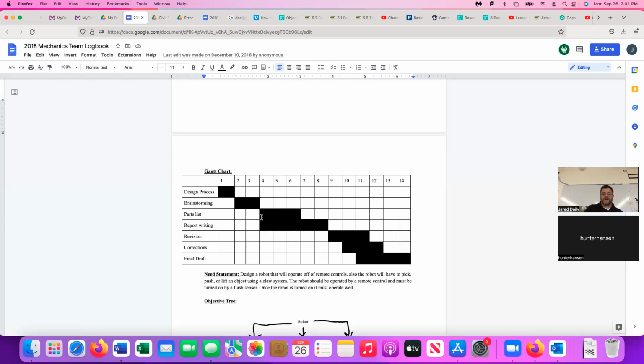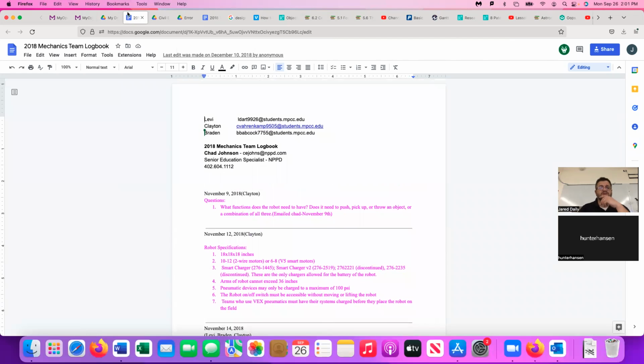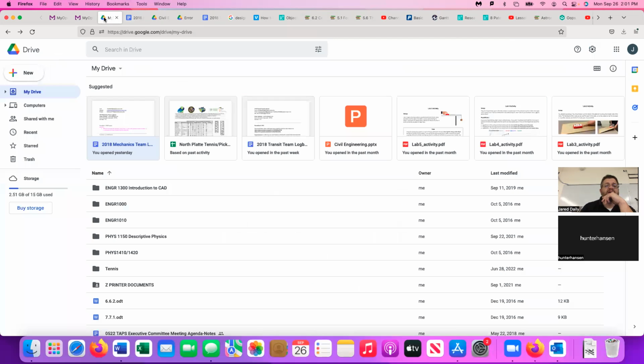And then when you were done with all that, you'd be ready to find a parts list for the best design that you found, the best design that you put together. Does that make sense? Yeah. So that's kind of what's going on in the Gantt chart.